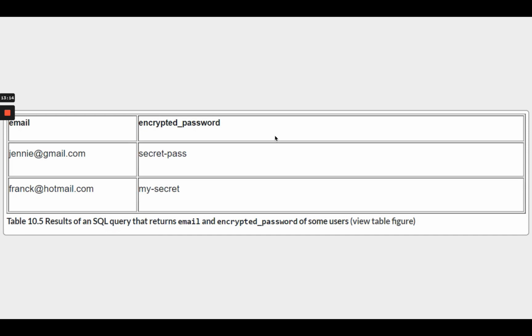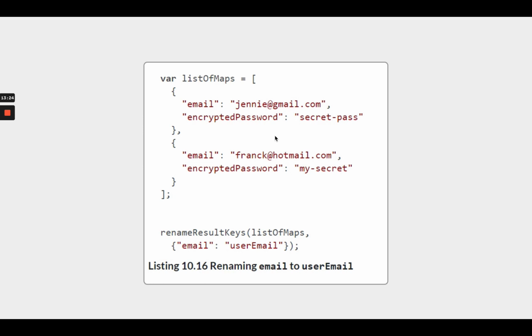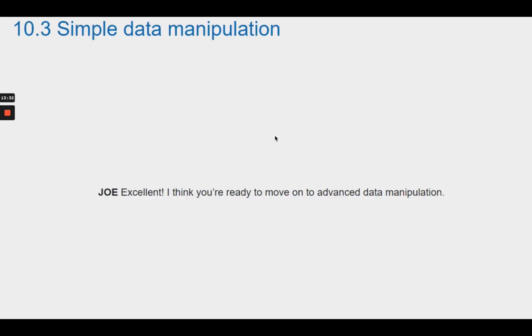Table 10.5. Once again, the whiteboard comes into play. When he's finished, Joe shows Theo the table. Theo: That's easy. On his laptop, Theo writes the code to rename email. Satisfied, he turns the laptop to Joe. Joe: Excellent. I think you're ready to move on to advanced data manipulation.